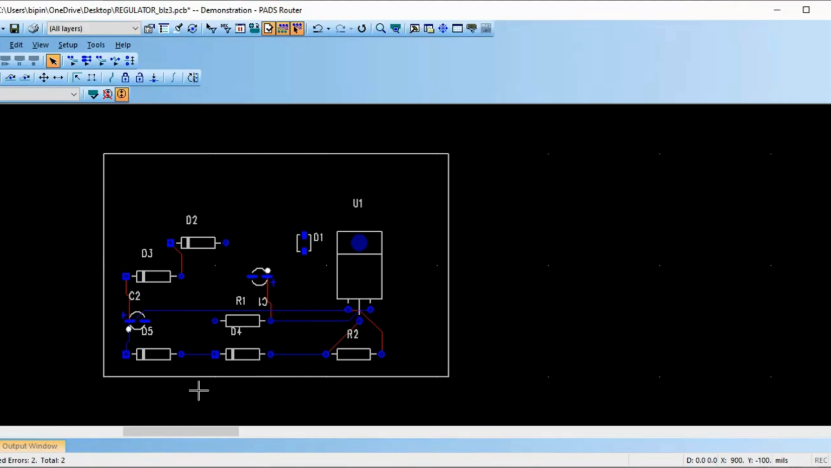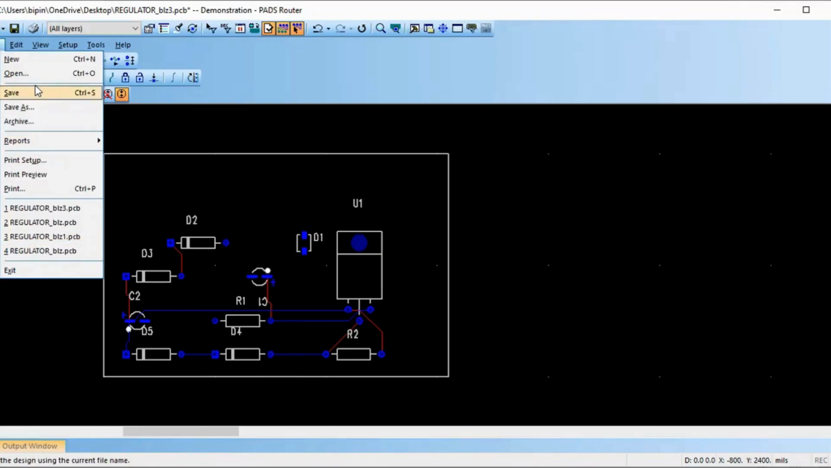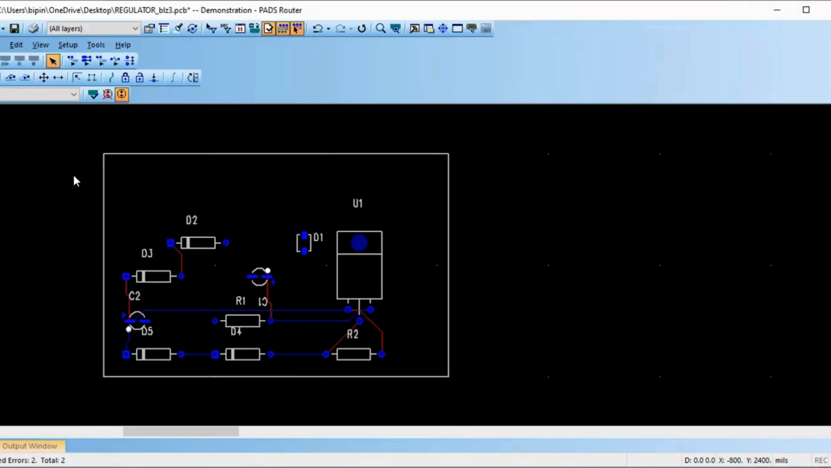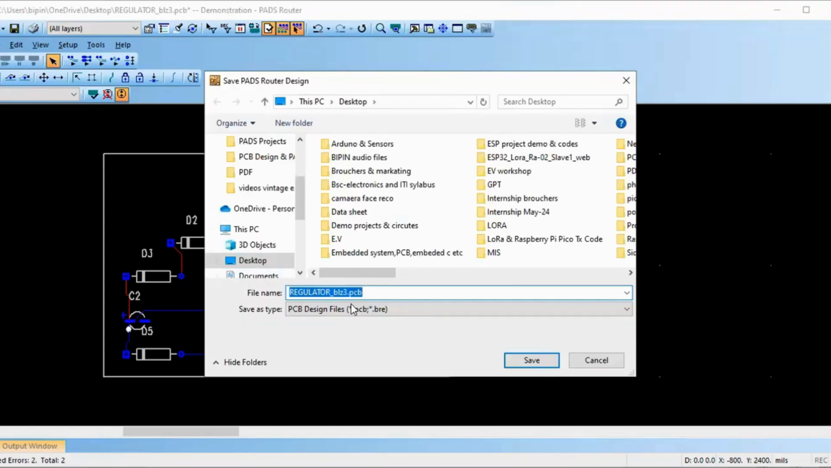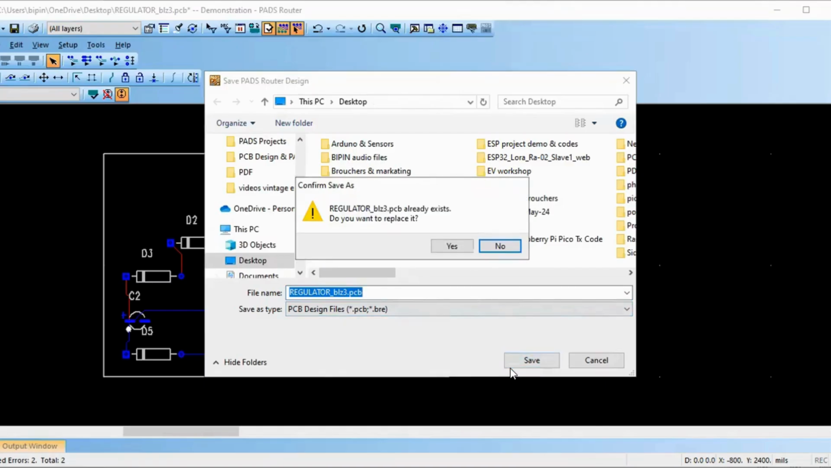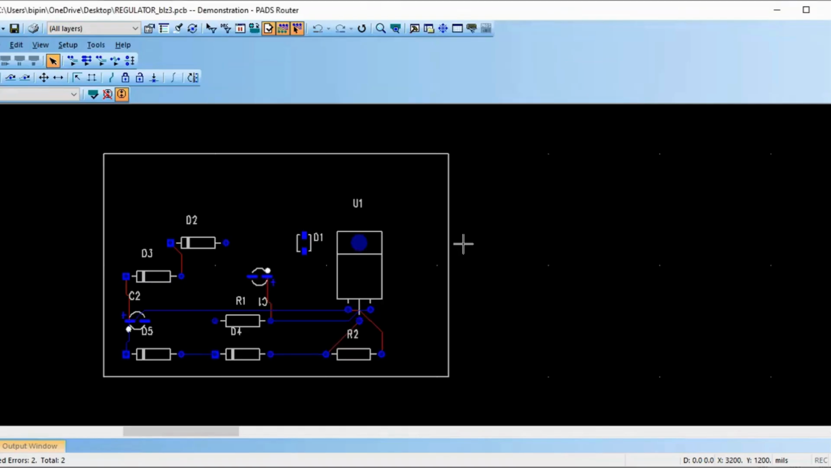Okay, right? The simplest method, I'm just trying to finish a little faster so that you will understand the things and all. Okay, after doing this, just go to File and save your drawing. Save As, give some name to it, like I will give BLZ3. Okay, and I will save it. It says the file is already there, no problem. Okay, so I've saved that drawing.